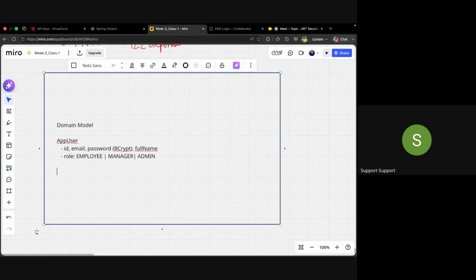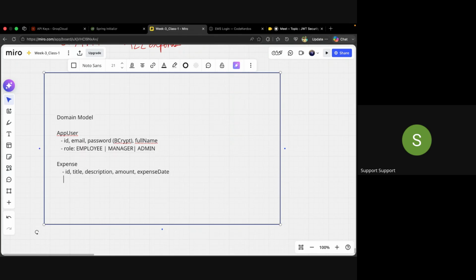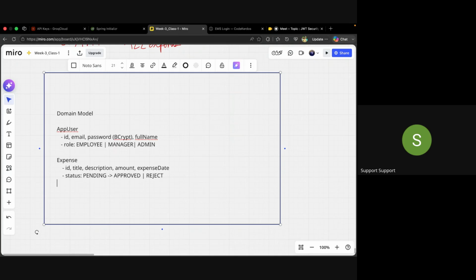Okay. Then after that we have expense. Expenses can be of multiple types. For this I'll say ID, title, description. Then we can have amount, and we can give the expense date. So when you travel with something, you can give it inside the expense date. Second thing, we have the status. Status will be pending to approve or pending to reject. There will be two things, okay? Pending to approve or pending to reject.